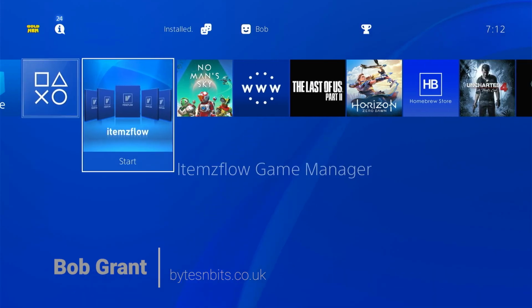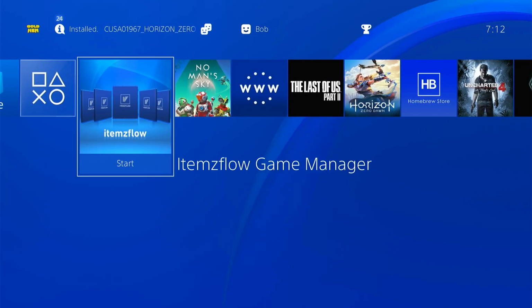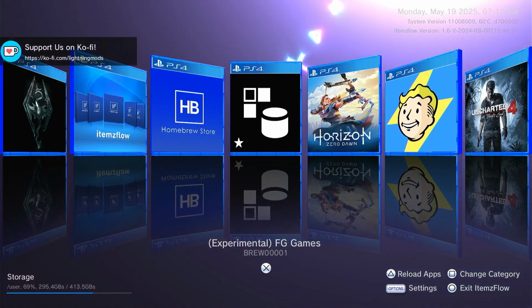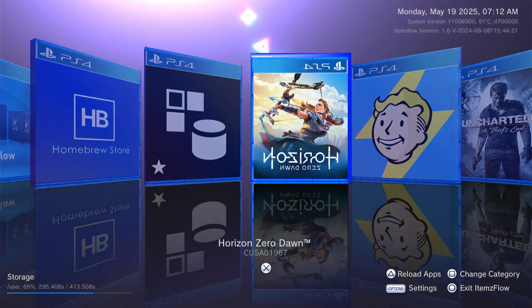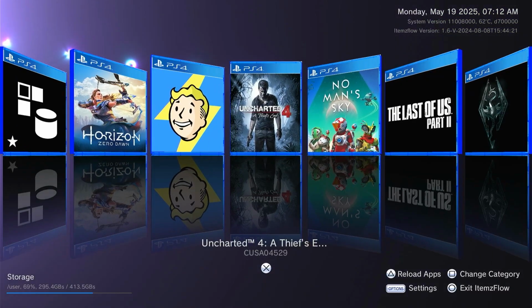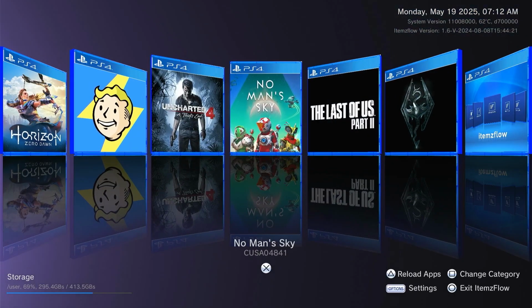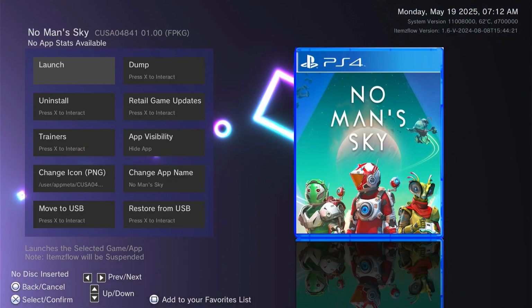One of the best features of a modded PlayStation 4 is that you can play your games from backup files stored on your internal or external hard drives. Now, this means that you don't have to use your original game discs, which helps to preserve them from scratches and any other damage.